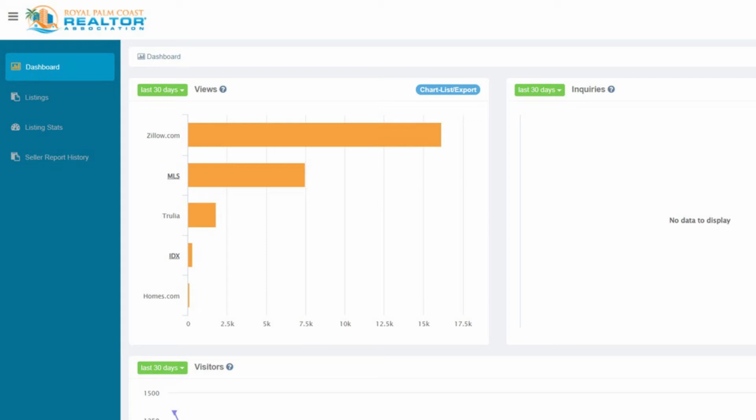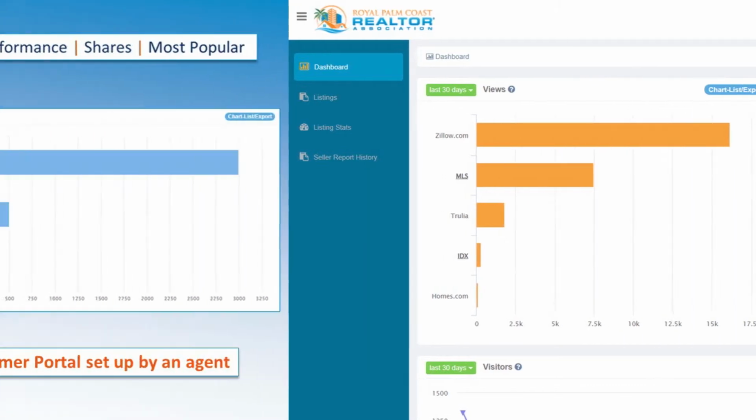Metrics include how many times your listings were viewed across different sites, your top performing listings, and which sites are producing the most leads. In this course, I'll provide you with a detailed look at all the available metrics and other functionality within the platform.